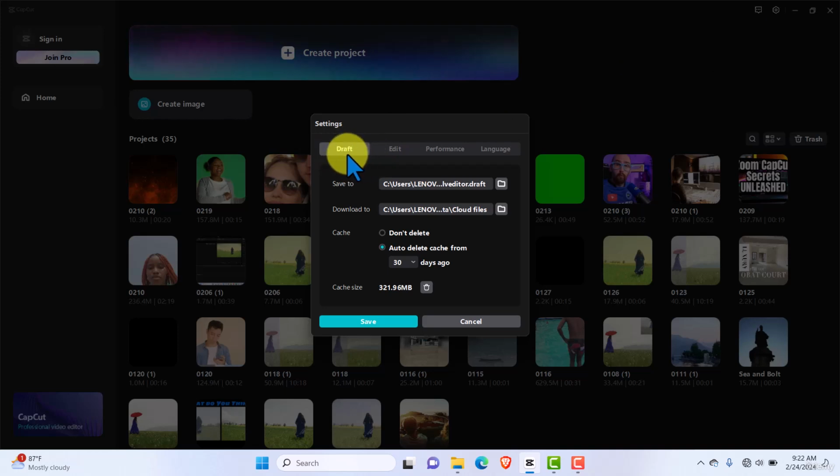Under draft, you always want to auto delete cache from your system every now and then. This gives CapCut space to edit faster, to render faster. As you can see, mine is set at 30 days. You can set yours to 15 days, which I recommend. It will clear the cache and it will make your editing process faster. So it will keep clearing the cache.